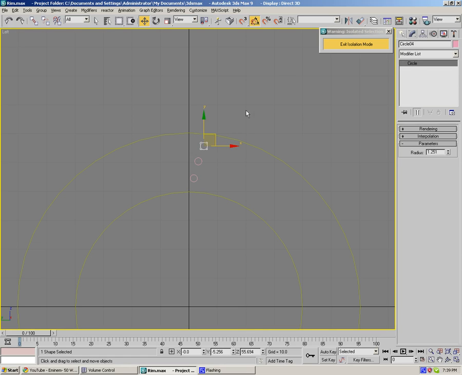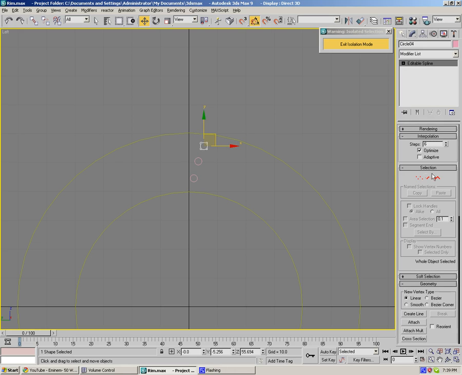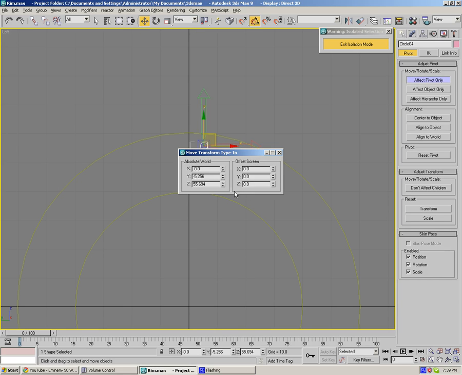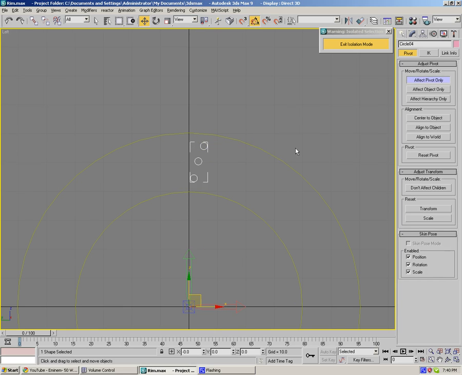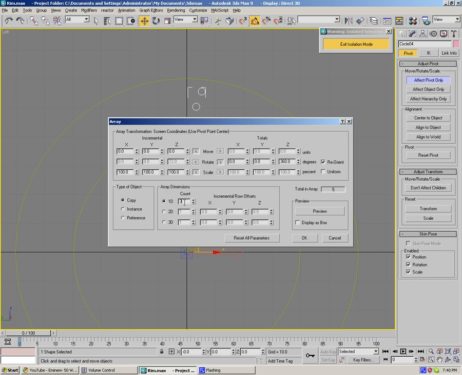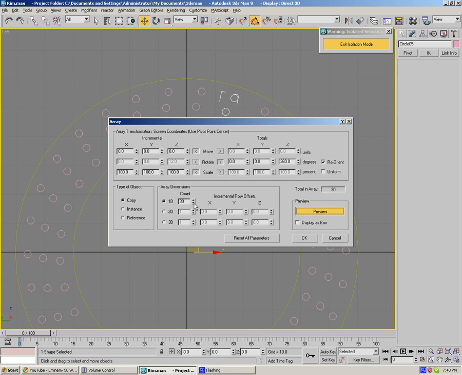Leave that as it is. Editable spline. So we just want to attach these two, and go to the hierarchy panel, affect pivot only, and just center to the brake disc. And once again, tools, array. All right. Let's create 32. Let's do 30 maybe. Rotate 360 preview. That's too much. So let's just go down, let's go to 20, that looks good.